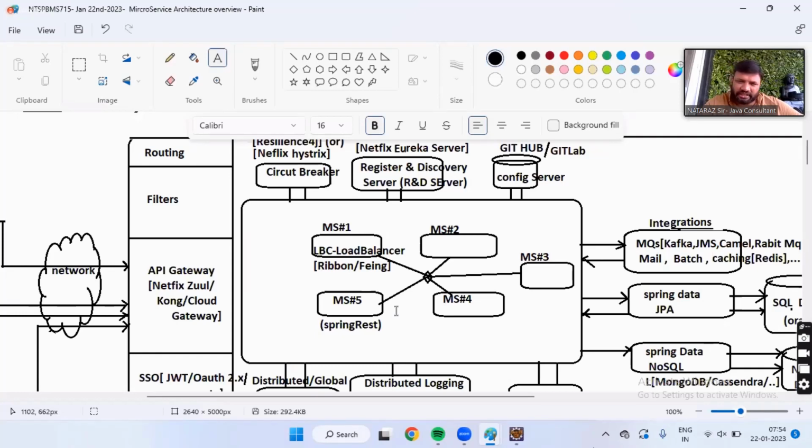Are you understanding my statement, boss? Is a common entry point required or not? Definitely required. What are the possible common entry points to provide a common URL to use all the microservices? Netflix Zuul is one thing, Kong is one thing, Cloud Gateway. Netflix Zuul is slowly losing its popularity.